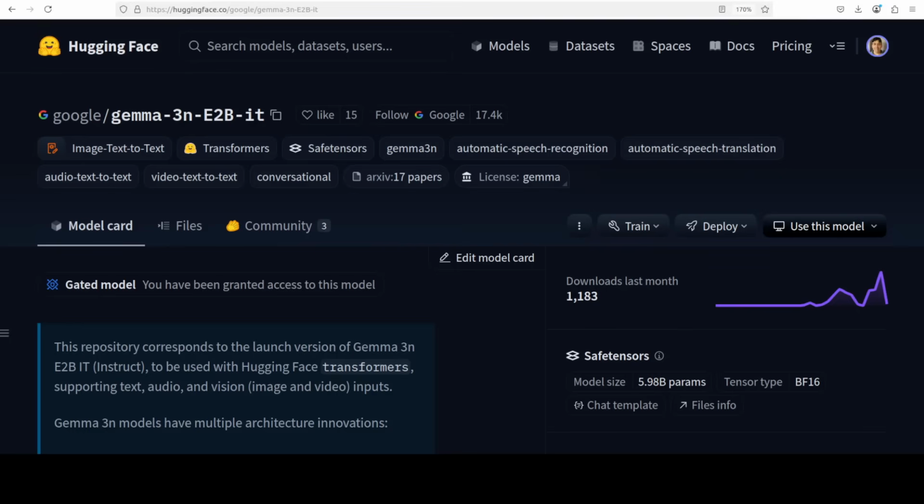Gemma 3n is the latest addition to Google's open-weight Gemma family of generative AI models, specifically designed for high-performance on-device deployment. This model has been designed for phones, tablets, and edge hardware. It also supports native multimodal input, text, image, audio, and video, all while maintaining a compact memory footprint. There are a lot of other key innovations which Google has included, and I'll be talking about them shortly.